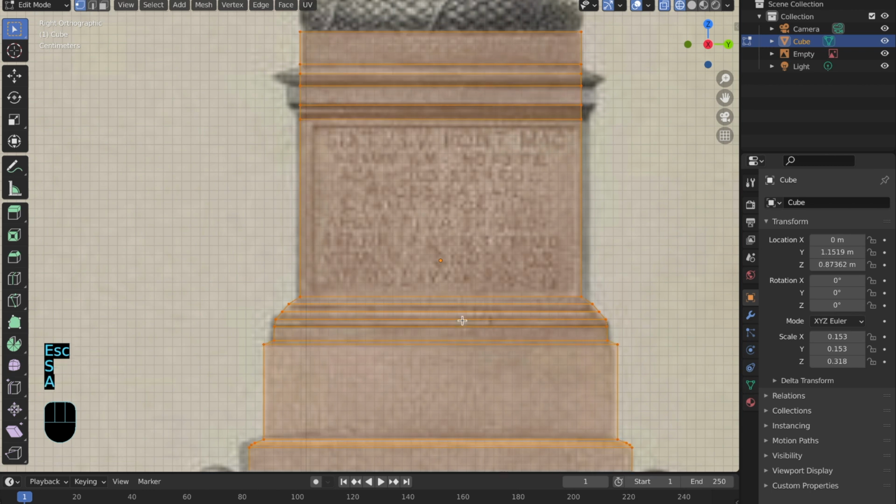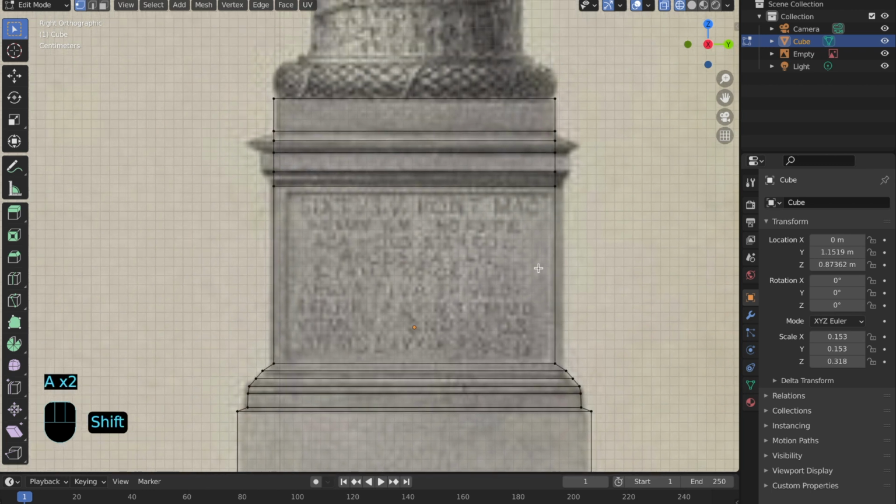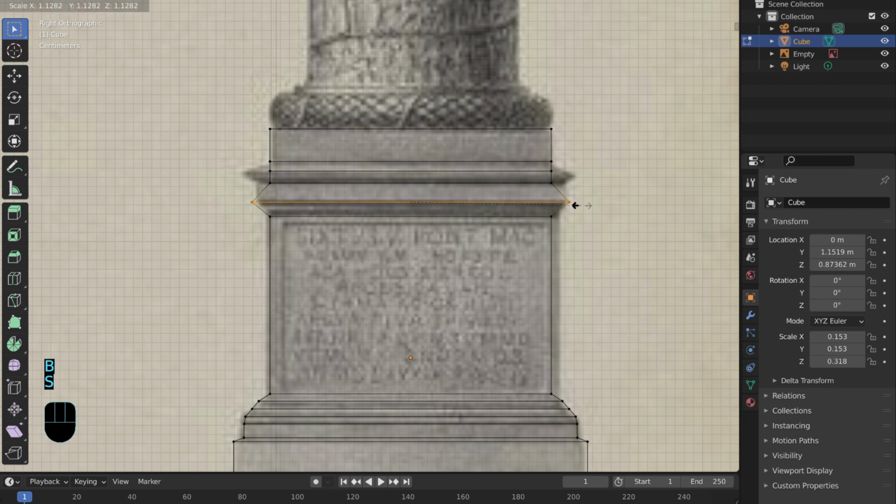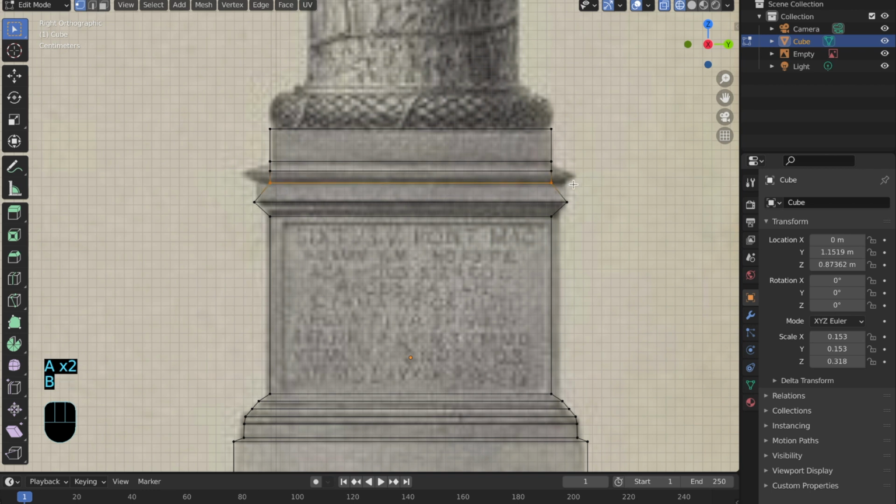You'll see here that I hit the letter A on the keyboard, and what that does is it selects all. So that selects all of the mesh that I'm working in. And if you hit it again, it'll deselect. And I often use this as a shortcut to select and deselect things.